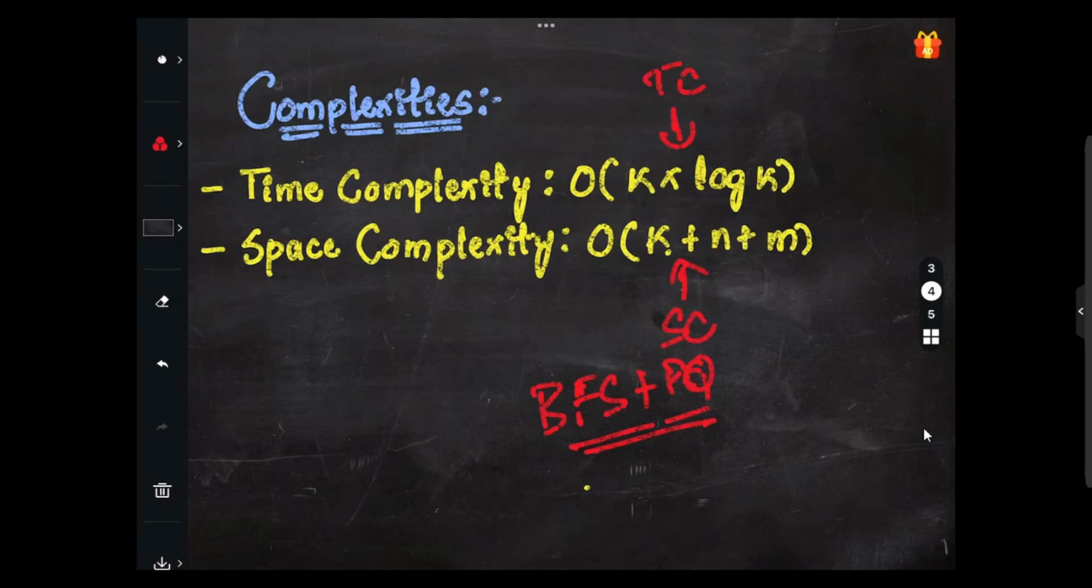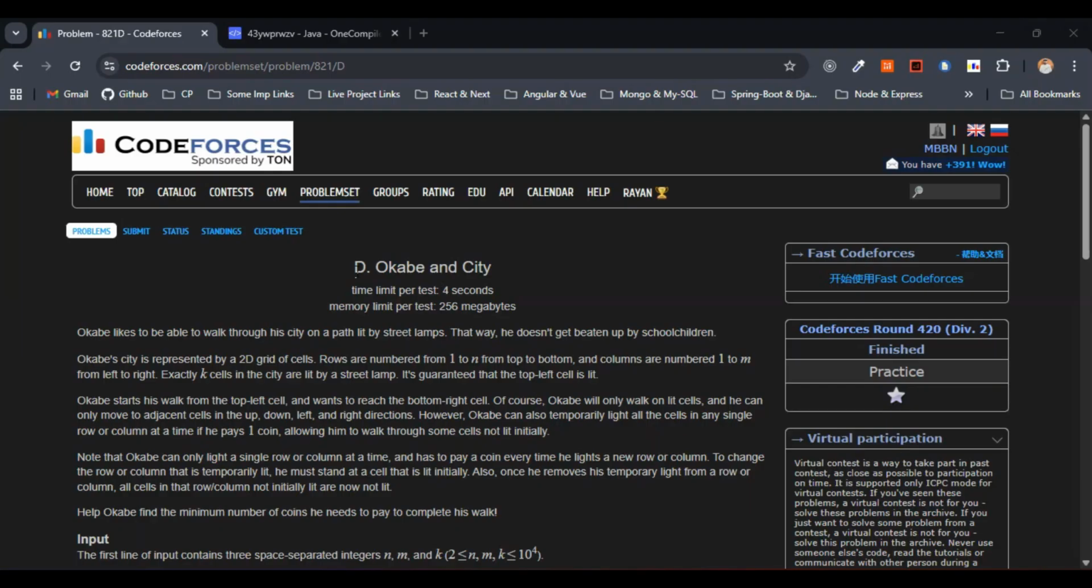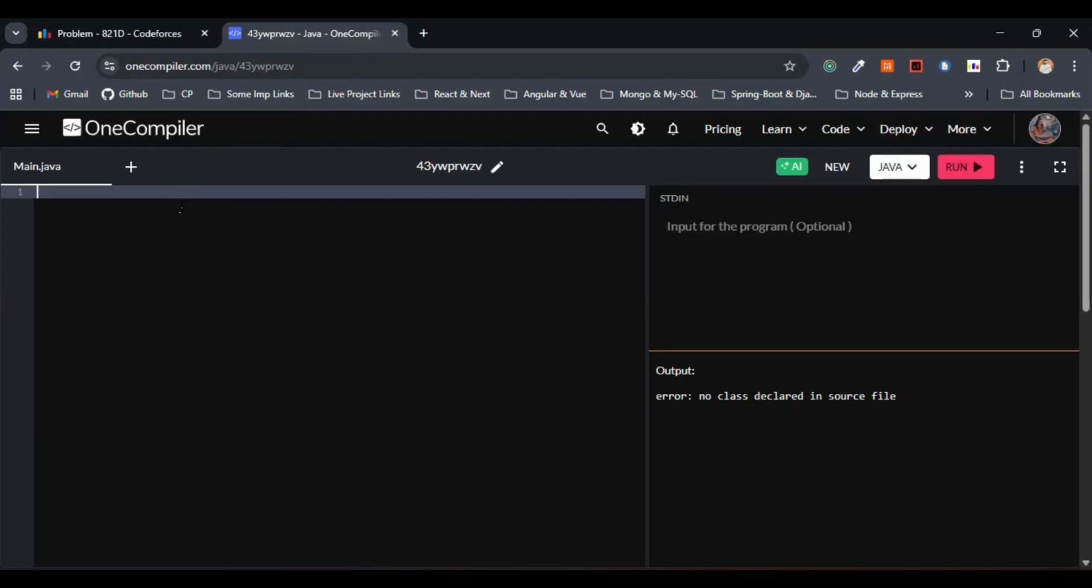Now, as we are completely familiar with the complexities and the approach part, we are good to write the code. Let's start writing the code. So now let's start writing the code. Let's start writing the code first.